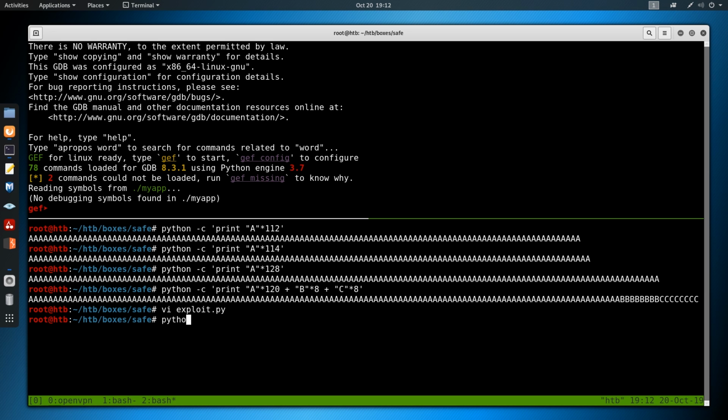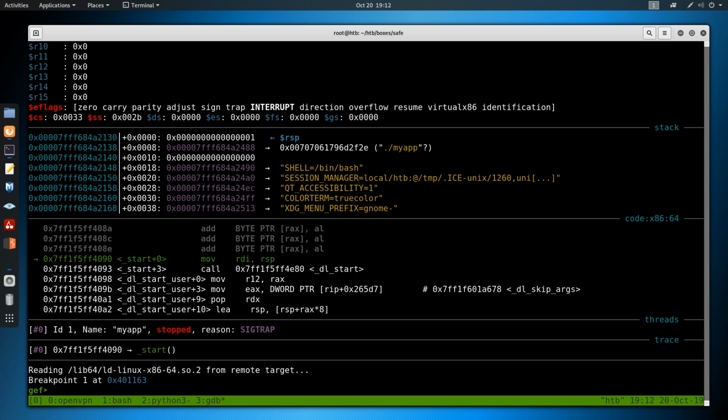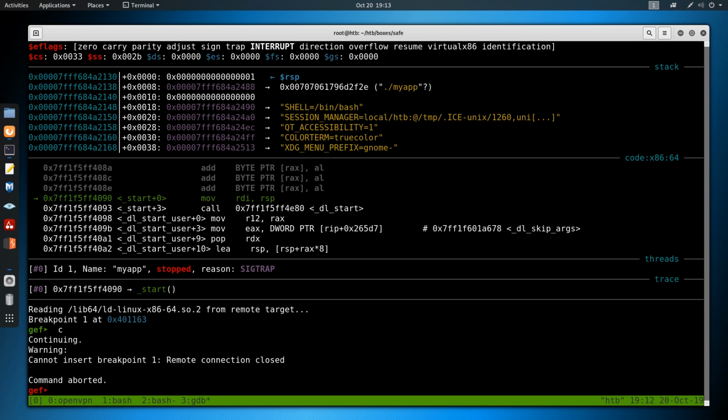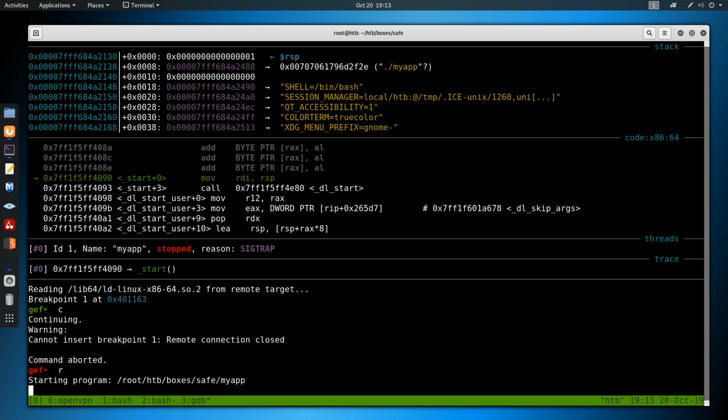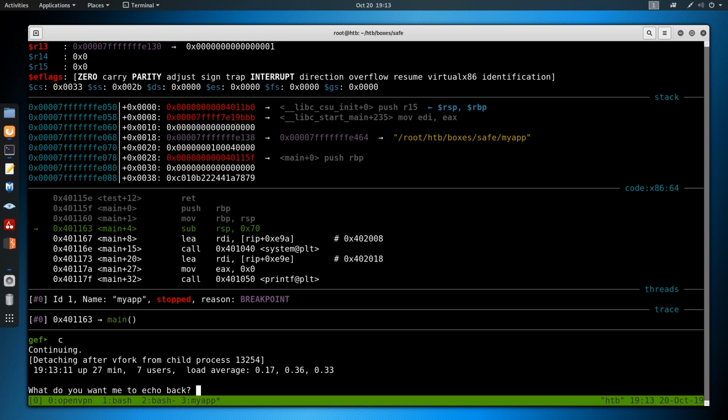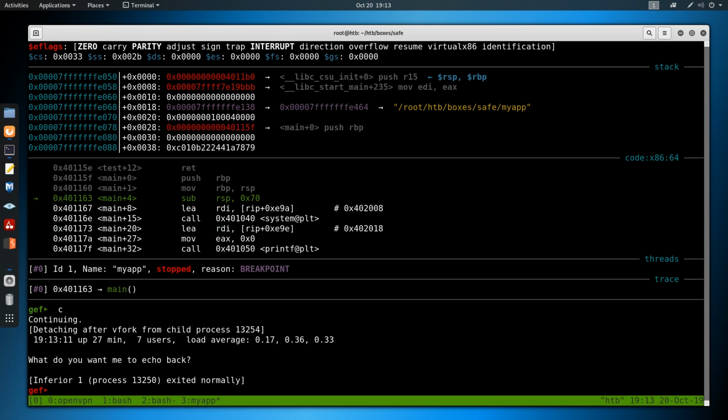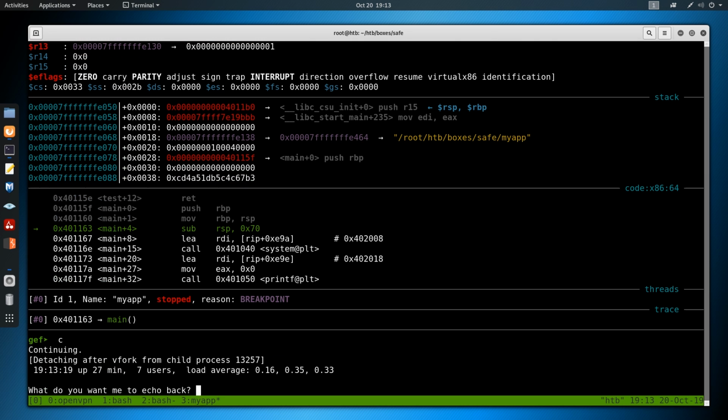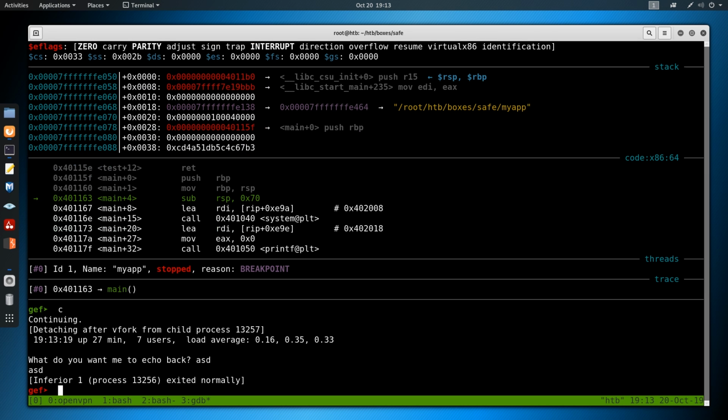So let's do python3 exploit.py. Breakpoint 1 hit, because we're breaking main, so I can just do continue, and command aborted. So I'm guessing I have to do a receive line call until we get this.